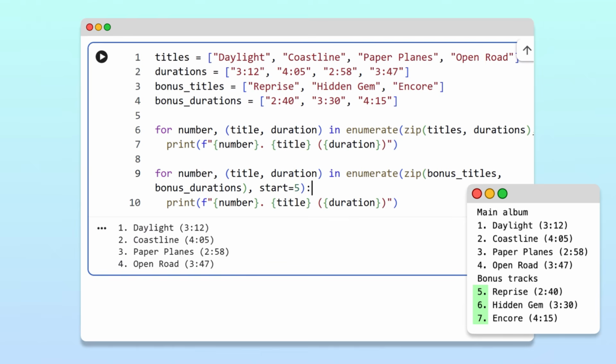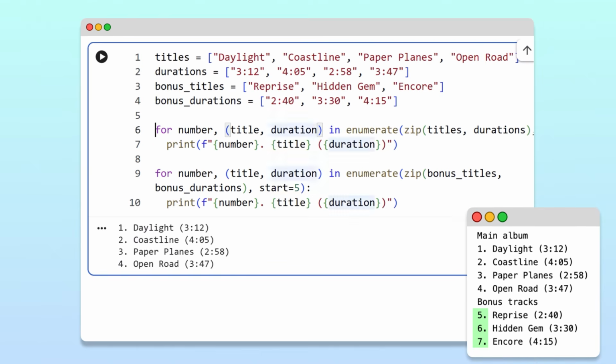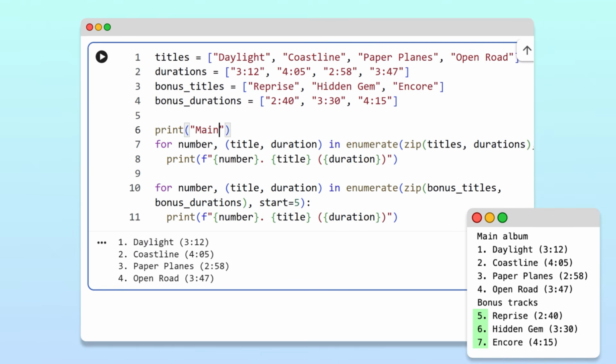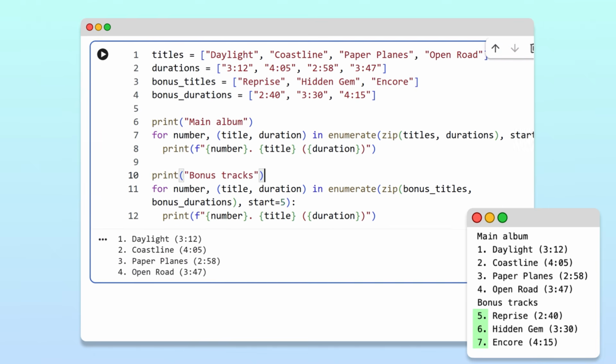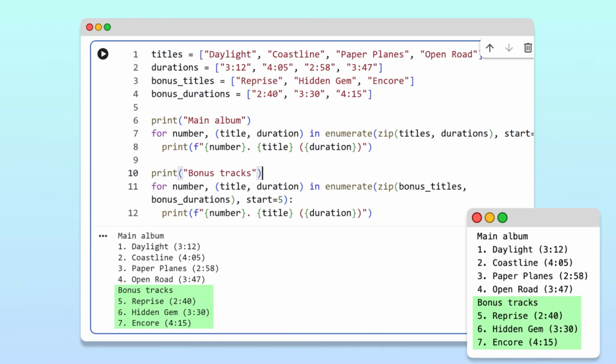Then, to keep the 2 sections distinct, we print a heading above each, main album before the first loop, and bonus tracks before the second. Running the code, the bonus tracks now slot in under their own heading, numbered 5 through 7. Awesome! We now have our finished track list nicely formatted.